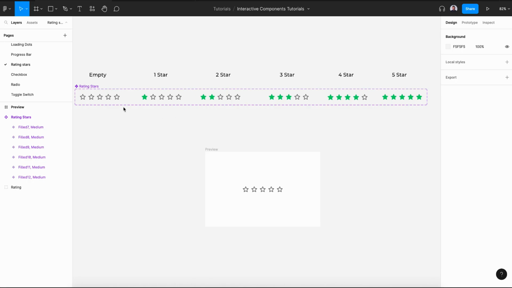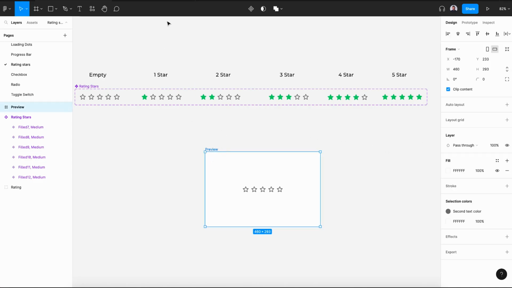So to begin, we will start by designing an empty stars component. Then we will duplicate it into 5 different states from 1 star to 5 full stars. Then we will transform those states into an interactive component. So here is our last preview as an interactive component.